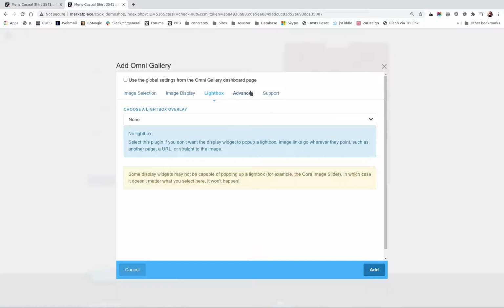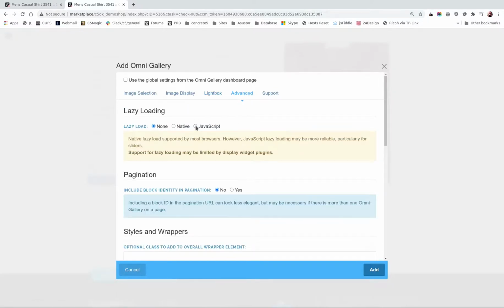No lightbox. In the advanced section we're going to use JavaScript lazy loading. This is because native lazy loading is great for things that go down a page, but it's not very clever at things that go across a page. And these images in the slider behind the scenes are across the page.